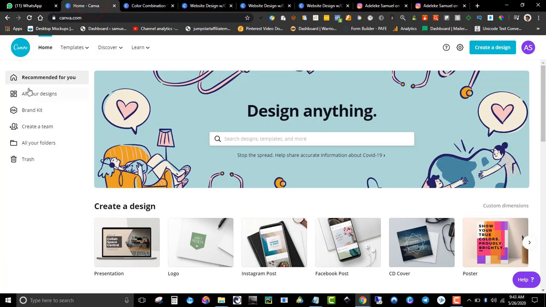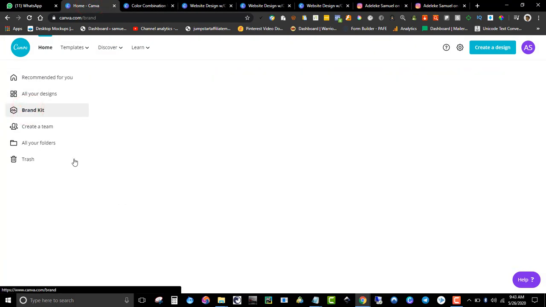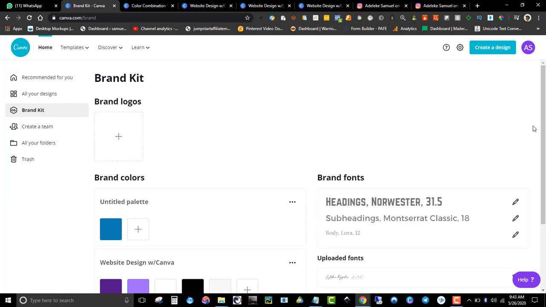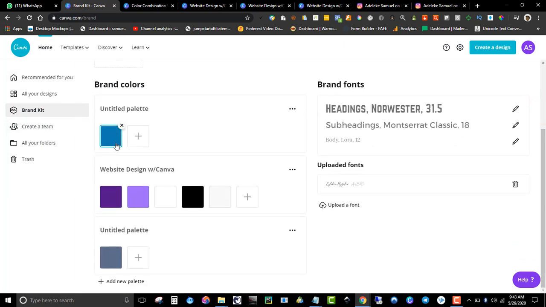Okay, let me just come here. Just come to your brand kit. We want to add those colors so that we won't need to be copying color codes here and there, and so that we can be consistent with our design, because that's very, very important. So I will not be having different shades of the same color on a page.